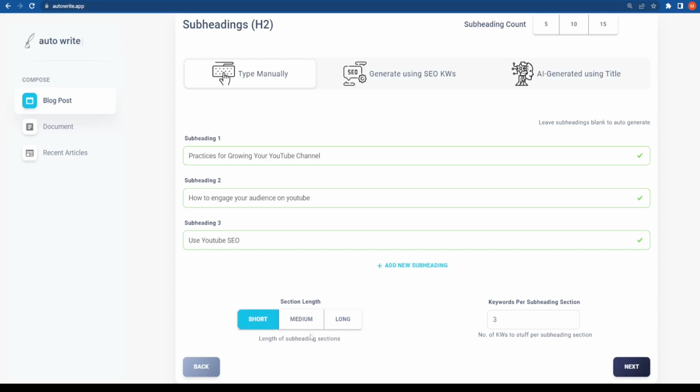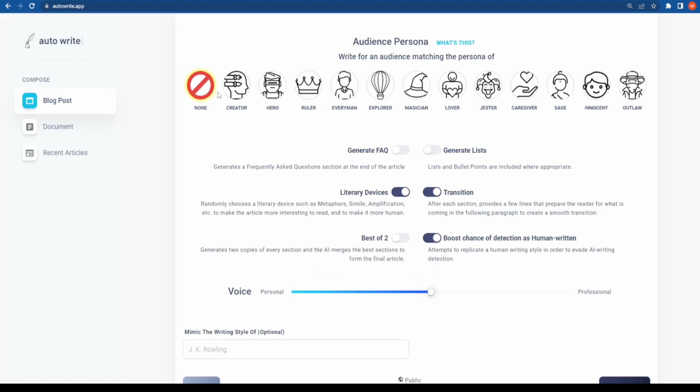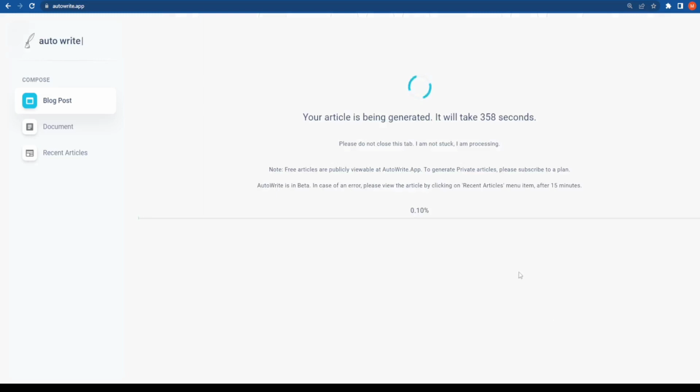The next thing that we need to go ahead and do is select the article length, whether you want it long, medium, or short. So I'm going to go for the long one here, and I'm just going to click on the next button. The next part is we need to select the tonality of the article. I'm going to go ahead and select the creator mode over here. Generate FAQs. I don't really need FAQs. Generate lists. No, I don't want that. I'm just going to skip everything else. And yeah, there's a voice. So basically, do you want a personal voice or do you want a professional voice? If you like some writer's writing style, you can go ahead and enter the writer's name here. I'm not going to get into it because I need it quick and easy. I'm just going to go ahead and click on the generate option.